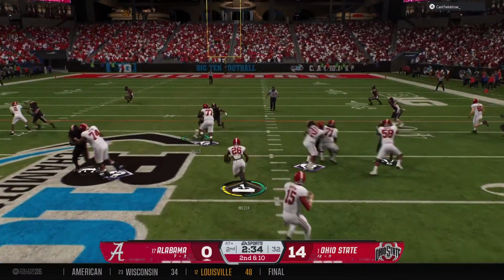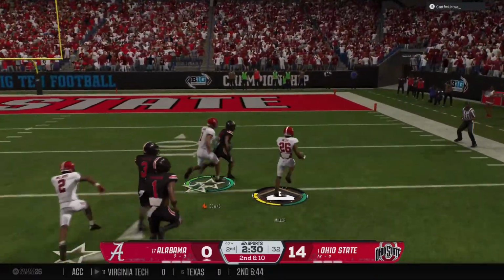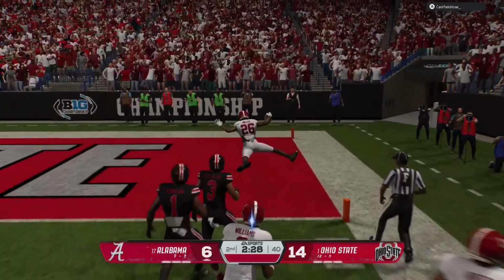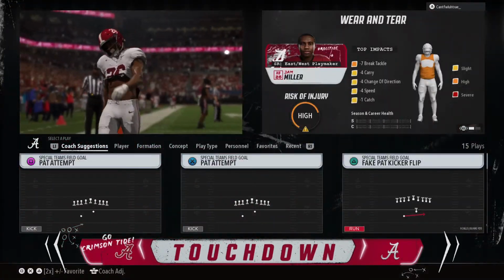That's not having any kind of impact at all on this defense. They're getting after this quarterback. Now here he goes. Past the 10. Touchdown, Crimson Tide. He broke away and they couldn't catch him.